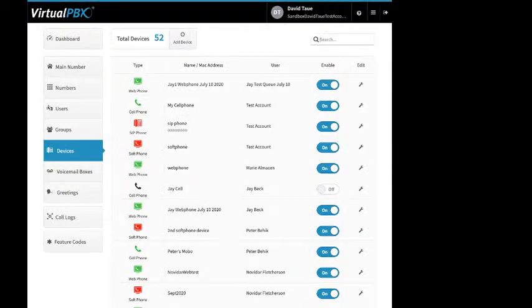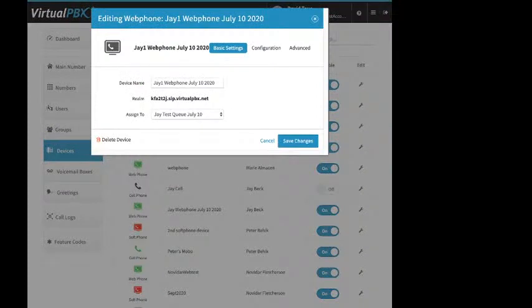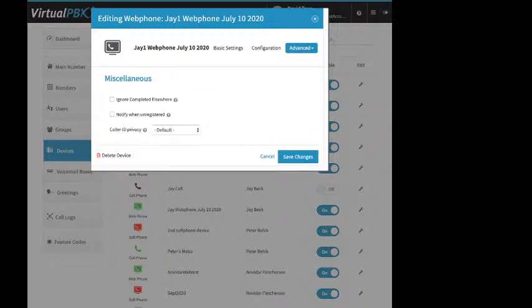All right, devices. Again, shows all the devices on the account. Green means it's registered and connected. Red means it's not registered. And then black means you've disabled it. You can click on icons next to the little phone, the little wrench icon, so you can see the various features and some of the other options.